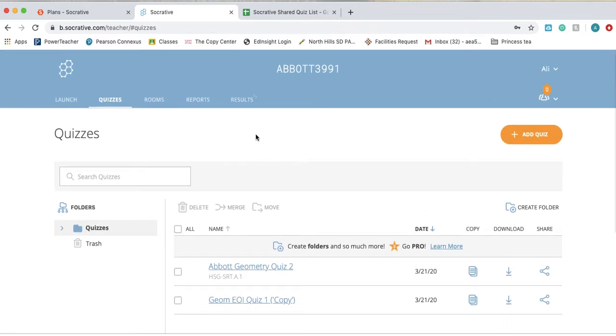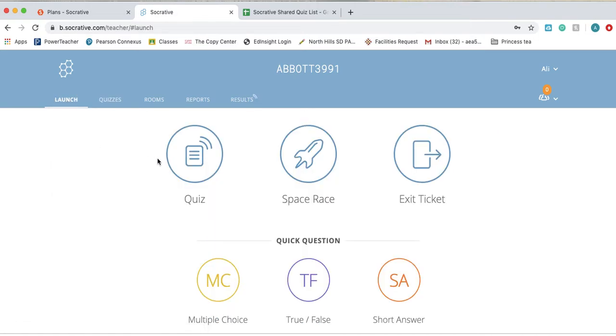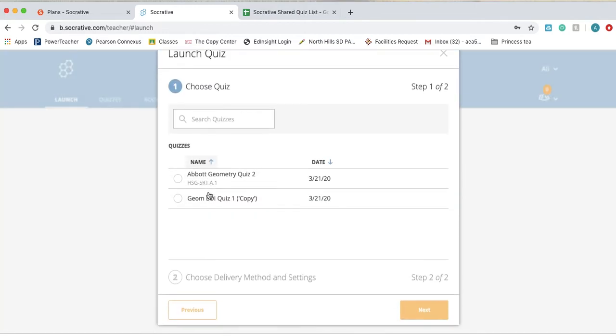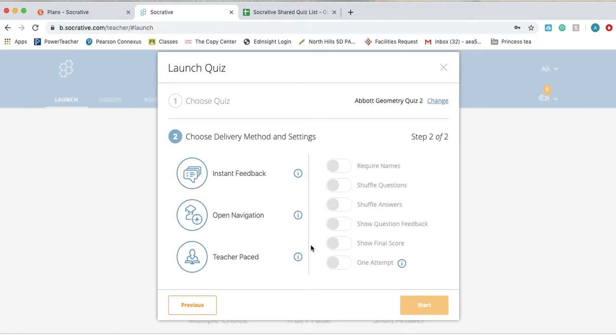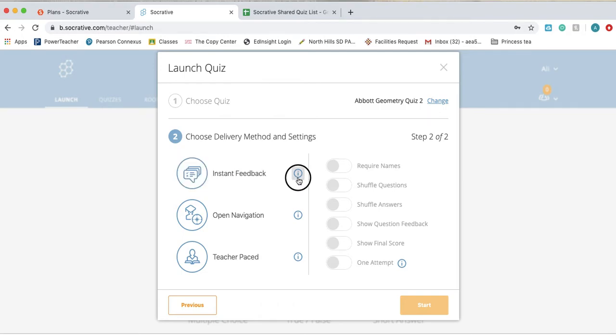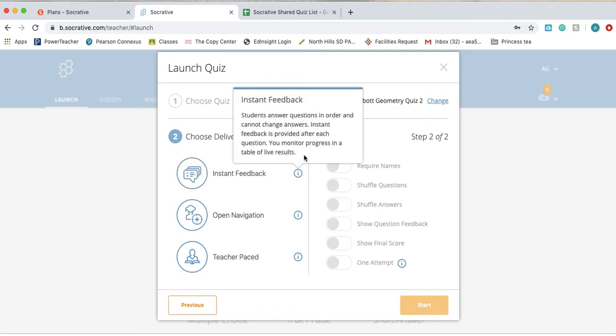So in order to give the quiz to the students, we are going to have to go to our launch and click our quiz. We have to choose the quiz we want. We want Geometry Quiz 2. And then we have to choose the method of delivery. Do we want the students to have instant feedback for each question? This is a little more restrictive. They have to answer the questions in a particular order and they cannot change their answers.